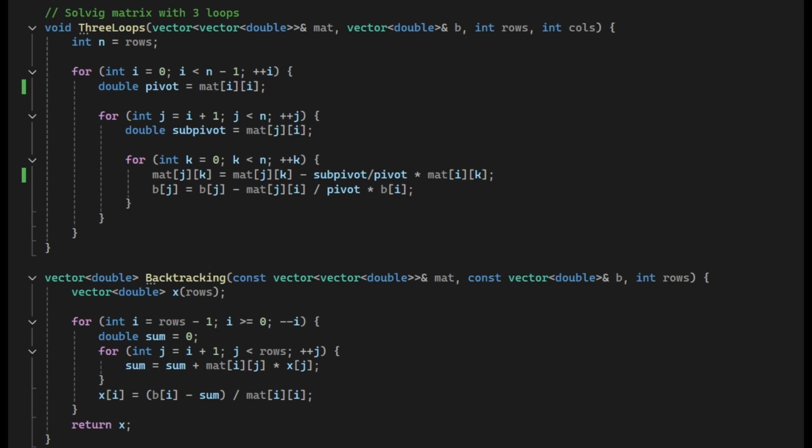The first loop, I, goes through each pivot, the elements on the diagonal of the matrix. The second loop, J, goes down the rows below that pivot, one by one. And the third loop, K, walks across the columns of the current row, updating the values.